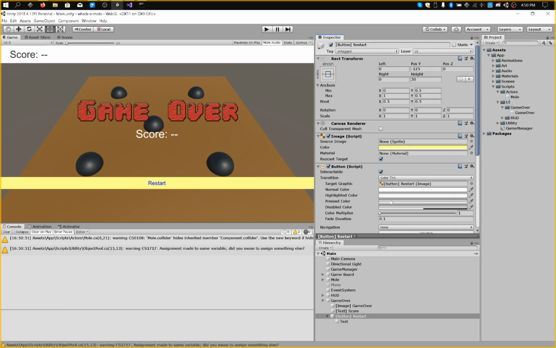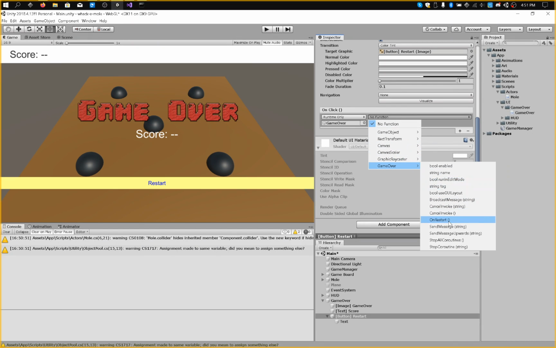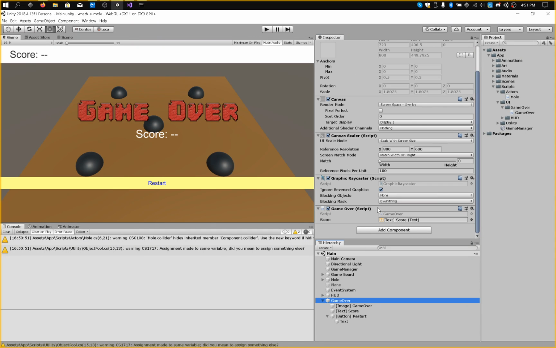Okay. So let's go back to Unity and let's hook it up. Let it compile. On this on click, we're going to hit this little plus button. Now we're going to drag the game over canvas that has our script onto this little object reference box. Look for our game over script and look for the OnRestart method. It's a reference function. Cool. Now it's hooked. Save. Now, open up the script again.